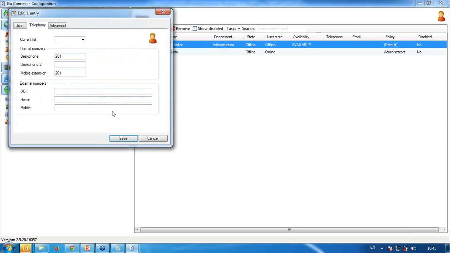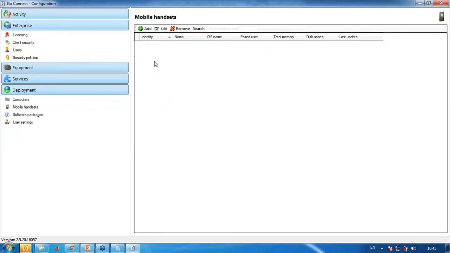But in order to be able to administer the mobile device, you need to then set up an account like this, and then when you go to mobile handsets on the server, you'd see a record in here, you edit it, and then you select the right user to use that device. Again, that's covered in other documentation.